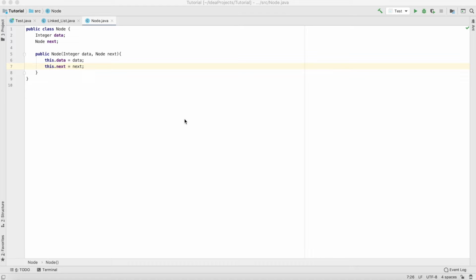Firstly, we must create our node class. This has two attributes. Firstly, we have data, in this case of type integer, and then we have next of type node. This points to the next node in the linked list. Secondly, we have our constructor. We have two parameters here, data of type integer and next of type node. This will just be the attributes of our node class.